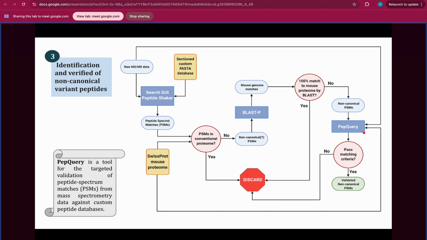I will use PepQuery. PepQuery is also a tool which is used for the targeted validation of peptide spectrum matches from mass spectrometry data against custom peptide databases. Similarly, PepQuery will match my non-canonical PSM with already available peptide sequences, so that it can make sure that this particular peptide sequence is not present in any other peptide repositories or datasets. So, pass matching criteria. If it passes, then it is a validated non-canonical PSM. If it does not match, we will discard it.